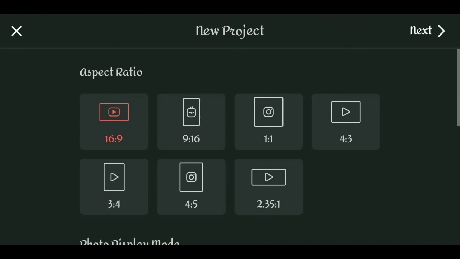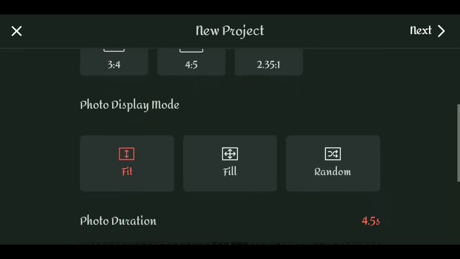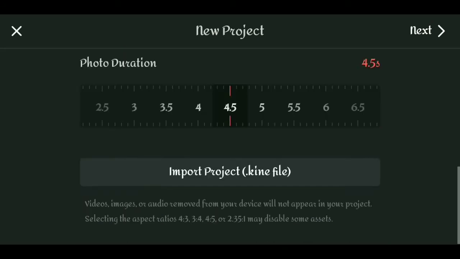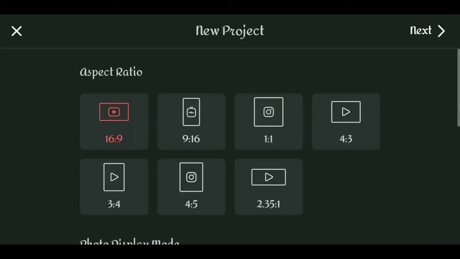When you tap on Create New, it is gonna ask you what type of video you want to create: a 16:9, a widescreen or horizontal video, a 9:16 which is portrait, or 1:1, a square video. Once you pick this and you start editing, you won't be able to change it later. You will have to start a new project for a new aspect ratio. So for this tutorial, I'm gonna take you through a 16:9 or widescreen video. Also, if you scroll down, you will find some settings like photo display mode and photo duration. Now click on Next.